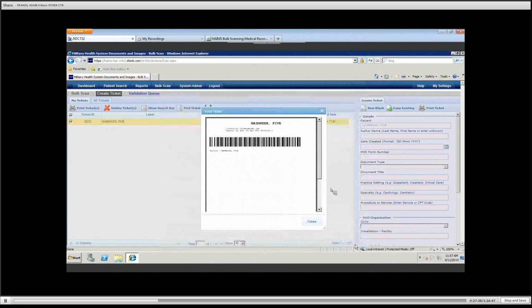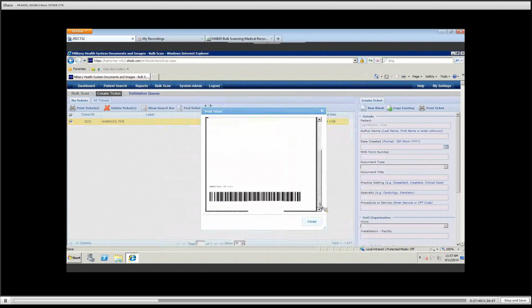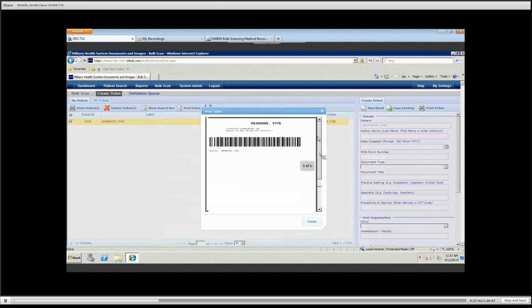Again, here's a shot of what the ticket looks like. If I scroll down to the bottom, you can see it. And again, the only thing that's in there is the patient's name. So I'm going to close out of this.